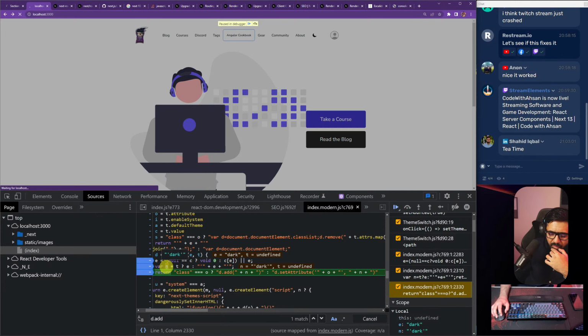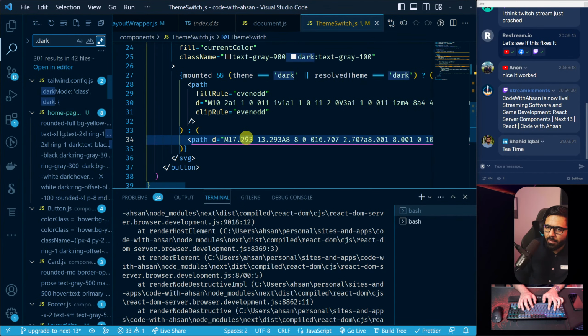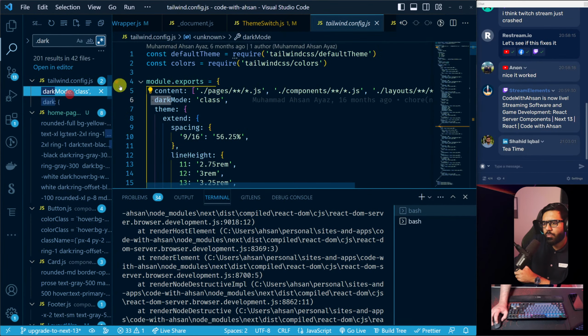So N becomes dark. Okay. And then do we go by dark? Something like, okay, dark mode means we are doing class. That's why.